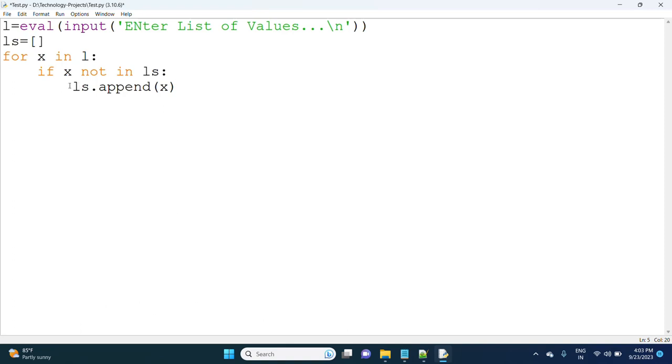Observe carefully one more time. I will explain. First, we are reading the list of values. Once I am reading the list, I am taking the first element. After taking that first element, I am checking whether that element is available in the specified list or not, some other list. For that I am taking a special variable, that is the empty list.